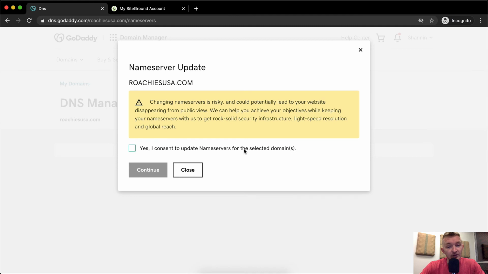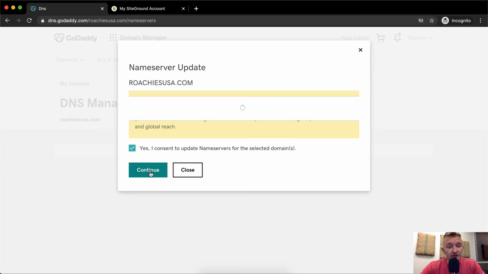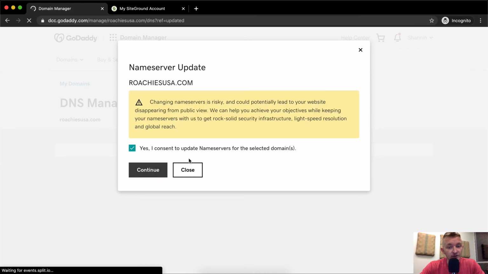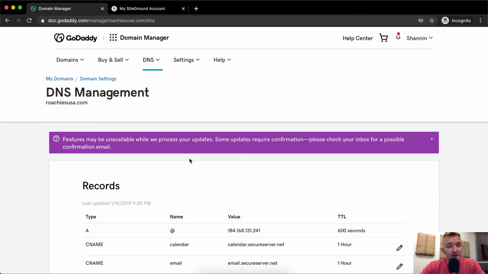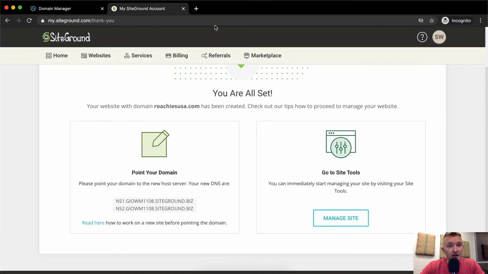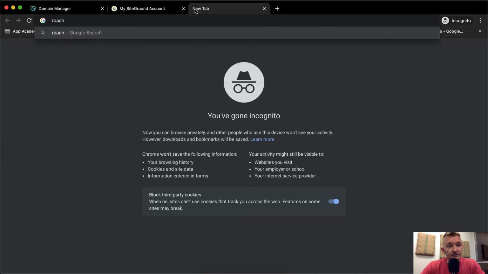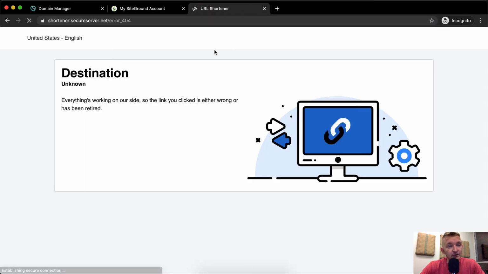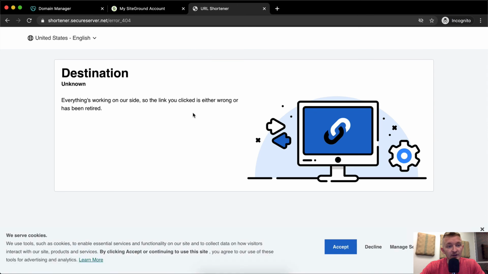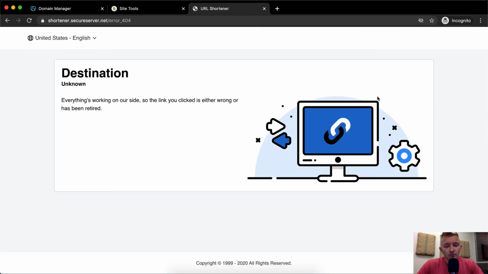Changing the number of servers is risky, could potentially lead your website to disappearing from public view. This is just GoDaddy trying to scare you into using their service. So yeah, now that we've updated the name server, it might take a little bit. They're saying that this might take a while. If we go to rochisusa.com right now, you'll see that it's not quite working. We're getting an error code, but the error code's no big deal. It just takes a little bit for the name servers to propagate. So you just want to wait it out.